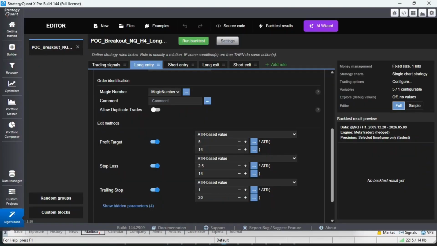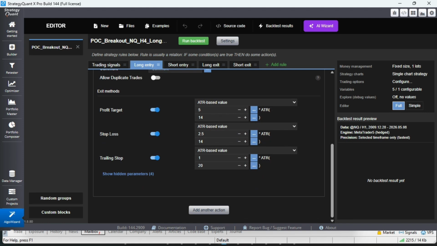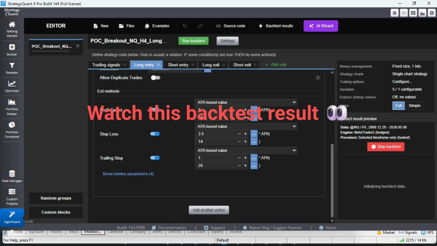If you see, I have created in Algo Wizard the signal: when the close of the previous bar crosses above the volume profile POC, it will go long and it will have a profit target of five times the ATR of 14 periods and a stop loss of 2.5. So I'm looking for a ratio of 1 to 2 and a trailing stop of 1 ATR of 20 periods. So if you run this backtest, you will see that this strategy is profitable.